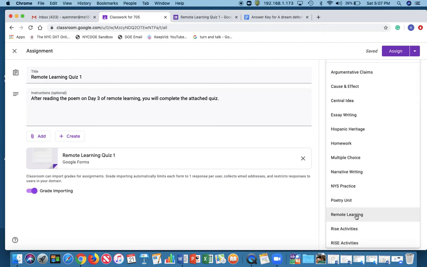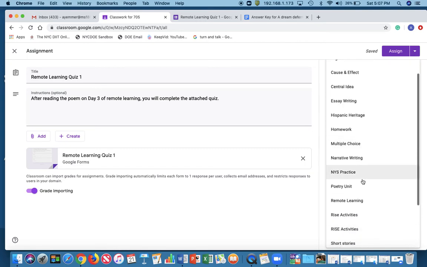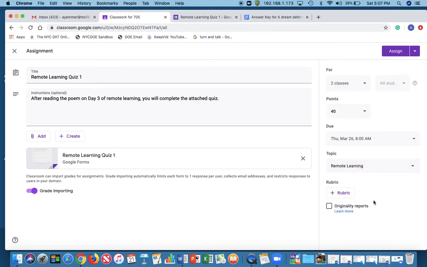Now, just in case you haven't created a topic, you can always create a topic, but I already have one, so I'm going to use remote learning. That's just so everything can stay together. So once you have all of that, and let's just say you had a rubric, you could always add a rubric to it as well. We don't have one for this particular assignment, but you can always do it. Now, I don't want to post it yet because it's not happening, but normally you would just press assign.